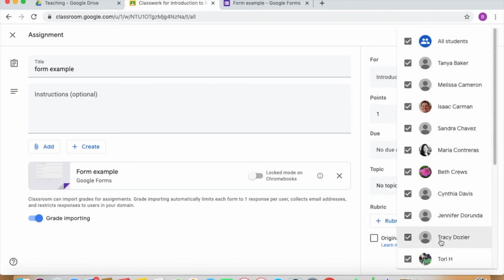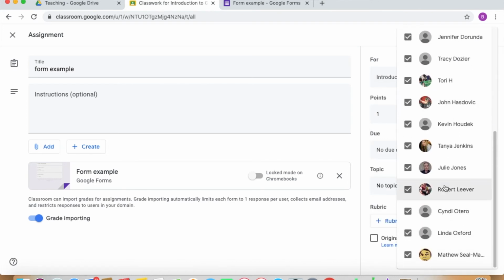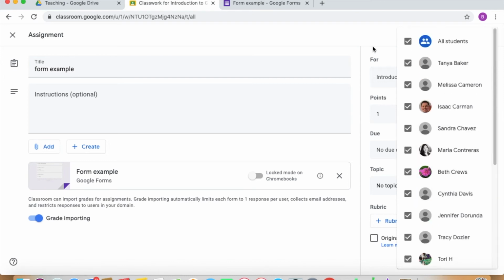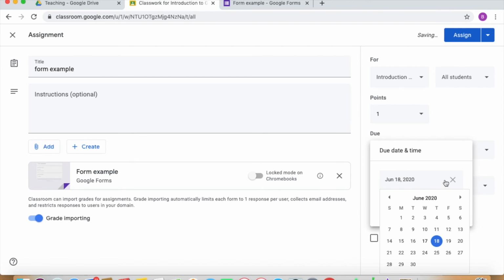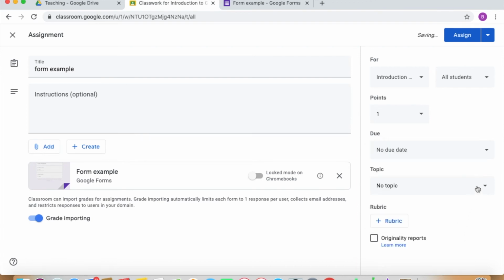These are all the students that are going to get it. Again, if a student adds my class later, they will also get this form. This does not exempt it from them. They get this into their classwork just like every other student. And I'm going to put this under a topic. I can create a new topic, but my first topic for this class is getting started. So I'm just going to place this form under getting started.